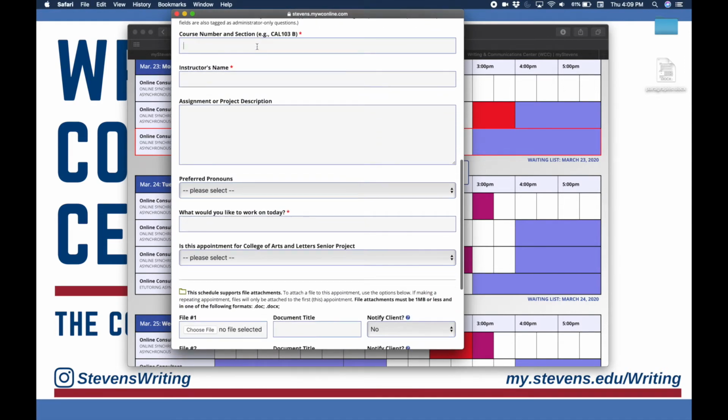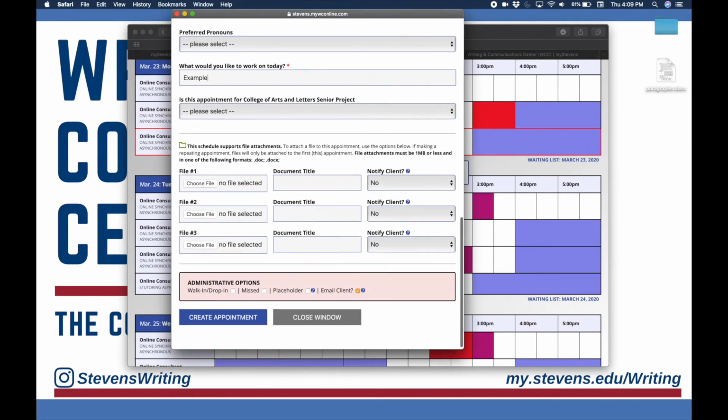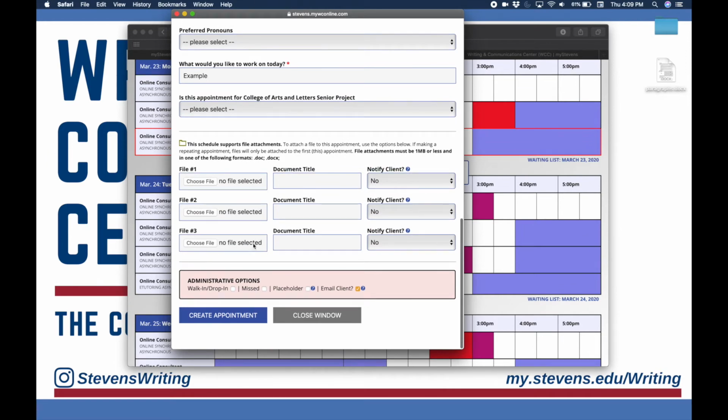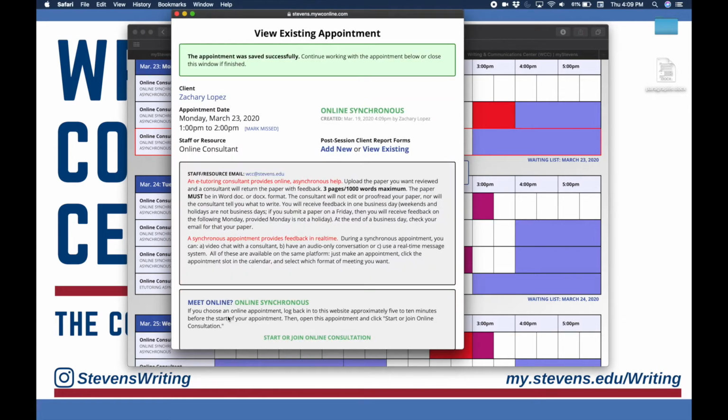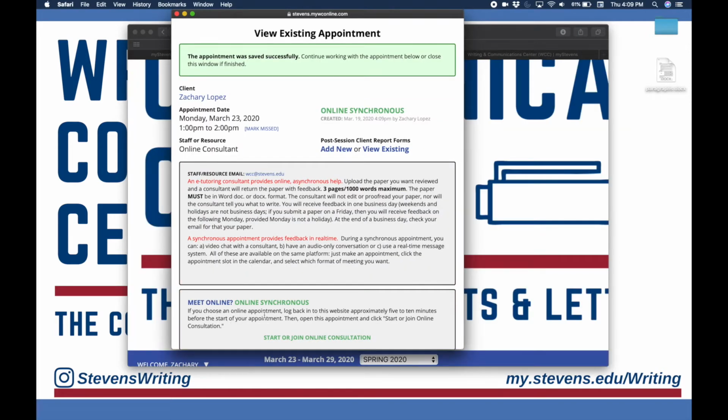normally would. For the purposes of this exercise, we will just fill in the required fields, but please take the time to do this thoroughly so we know how to best address what you would like to work on in your appointment. And don't forget to upload the file you would like to be reviewed. Without the document, we won't be able to provide the feedback and help you deserve.